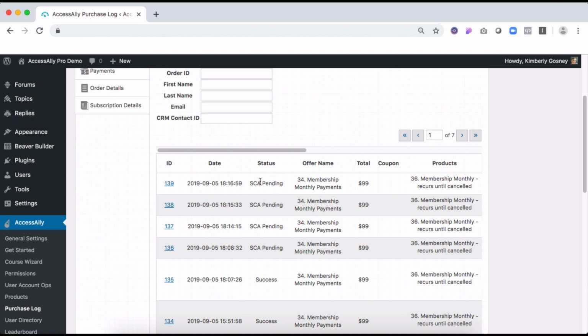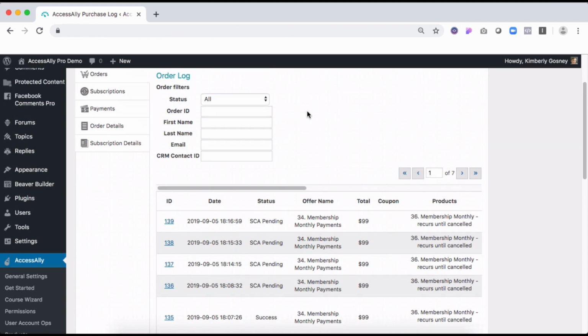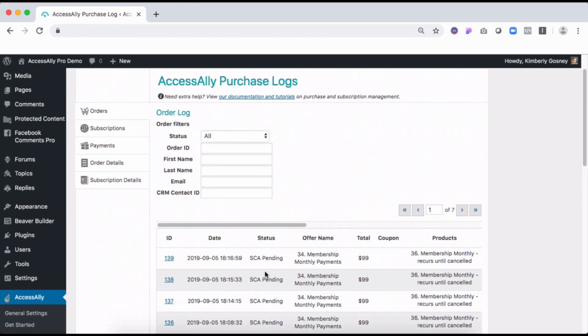So I just wanted to give you a heads up in case you have orders that are supposed to be coming through and they're on the new SCA requirement, and for some reason that has not completed. It's because it's in pending status, waiting for that person to authorize it. So I just wanted to mention that really quick because it's nice that you can see that at a quick glance inside the purchase log. So you'll always know if someone's payment has not come through and it's related to that. It's because it's waiting for that authorization.